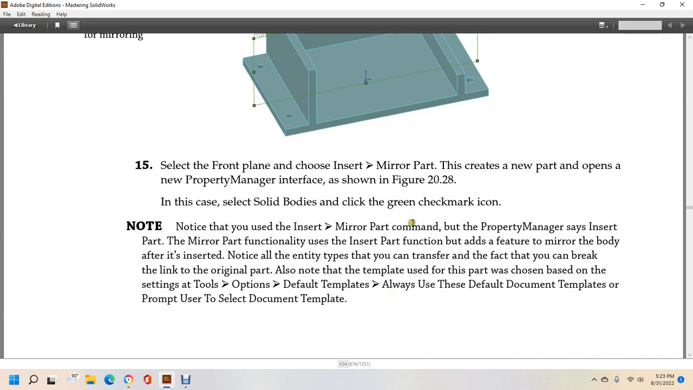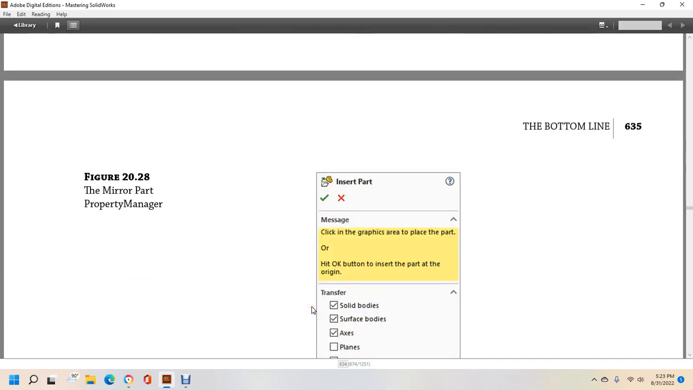Notice that in the Insert Mirror Part command PropertyManager, the Insert Part function adds a mirror feature after the inserted part. Notice that all the transfer options end with a break in the link to the original part. Note that the template used for the new part is chosen based on the Tools, Options, Default Templates, under the default document templates, and the Select Document Template property.